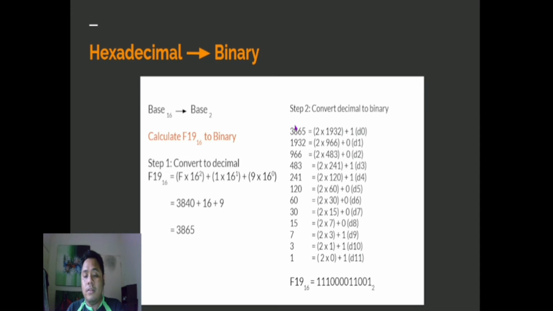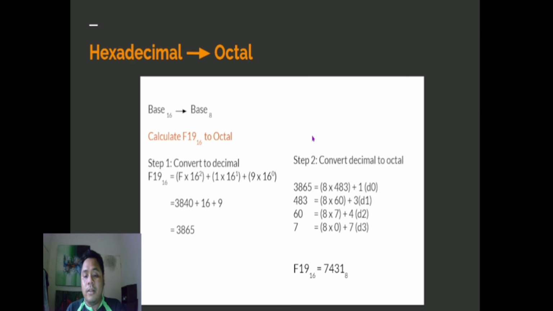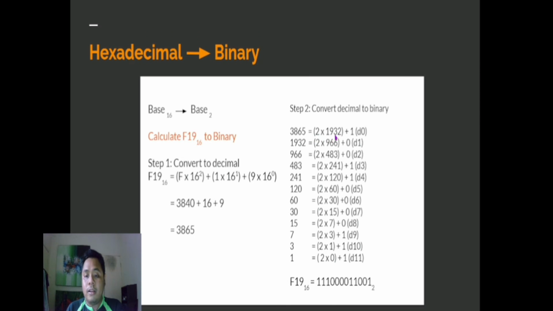So the second step is we are going to divide the number by 2, because binary uses base 2 as its number system. So 3865 divided by 2, we are going to get 1932 plus 1 remainder, and the remainder we are going to take note of. We are going to repeat the process like before. We take 1932, divide it by 2, and we get 966 plus 0, and the remainder we are going to take note of also.